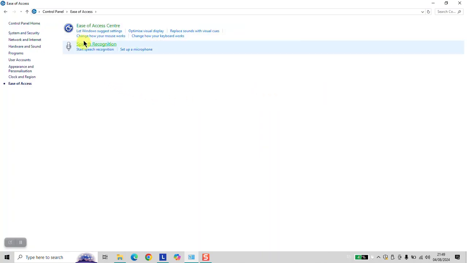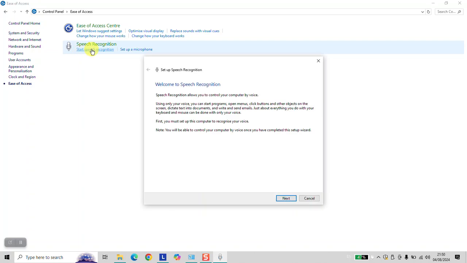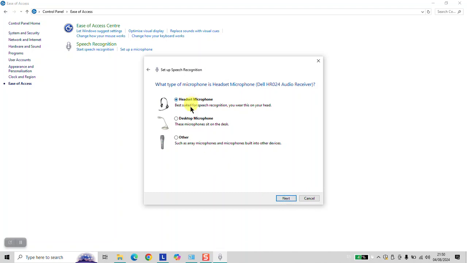At this stage, you will see two sections. Click on the second one, Speech Recognition. You want to click on Start Speech Recognition. Make sure that your microphone is plugged in, and then click Next. Choose the type of the microphone, and click Next.